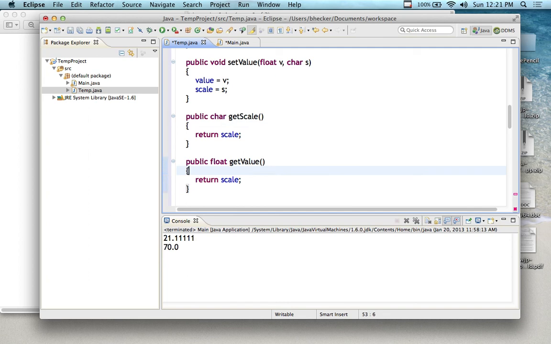Wow. Is it scale or is it an S? No? It's a character. Yeah. Don't know. I have to change this to value. For newbies, do you understand what I'm doing here?